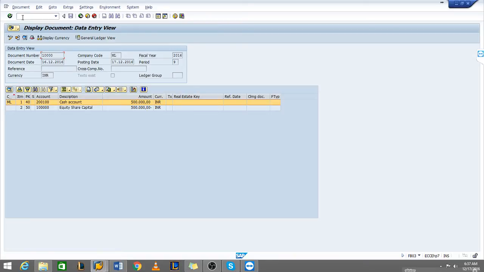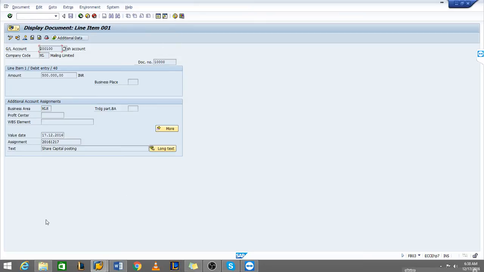So cash account is debited and share capital account is credited. Against share capital, you have received a cash of 5 lakhs rupees. If you click on this again, here you can see the line items, whatever settings you have given, that is whatever you have posted in the line item.